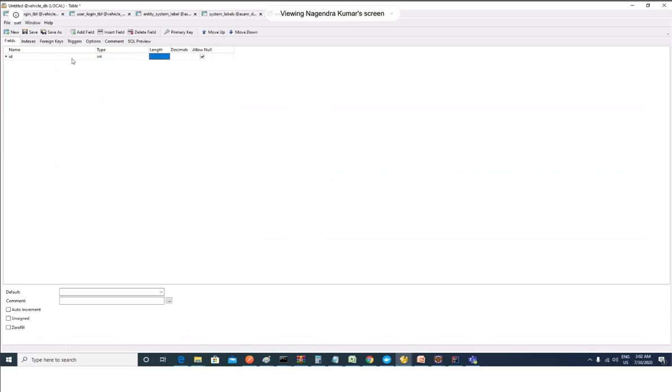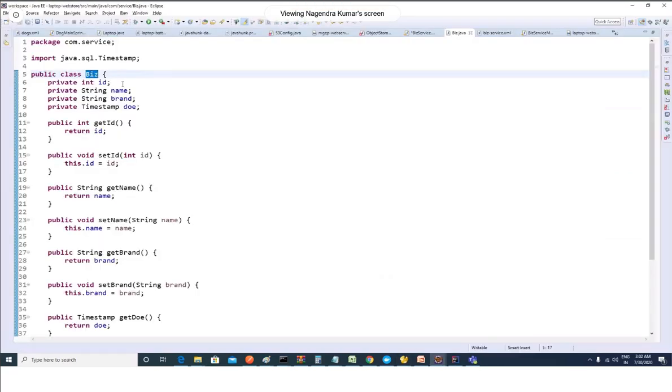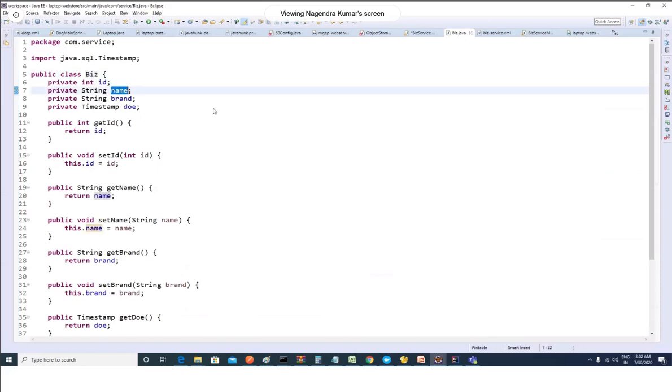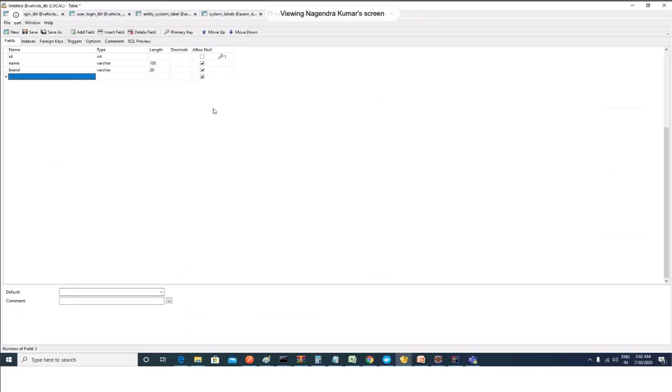ID integer, and you can say don't allow null, and you can make it a primary key and auto increment. Primary key auto increment means this value will be automatically incremented. Then you can use other attributes. Ashma, name, brand. Name varchar, I am making 100. Brand, I'm just making 20. And then date entry, we can make it a timestamp. Clear? Yes, sir. Save it.